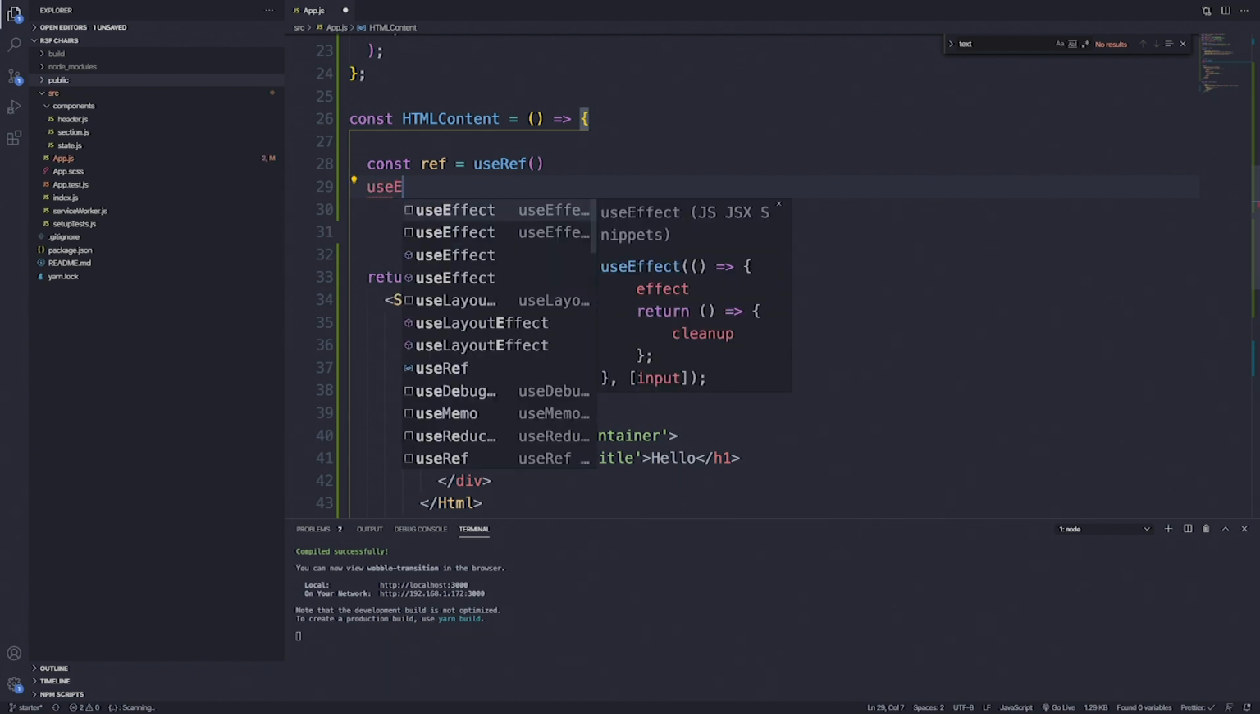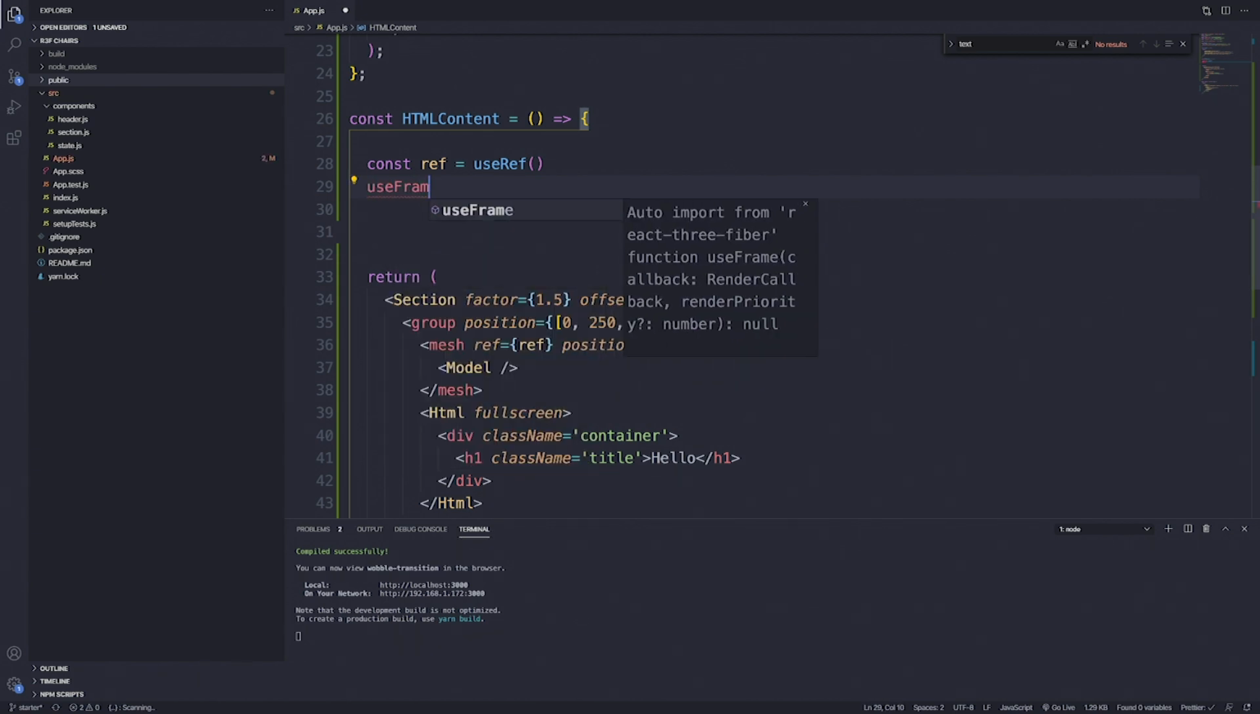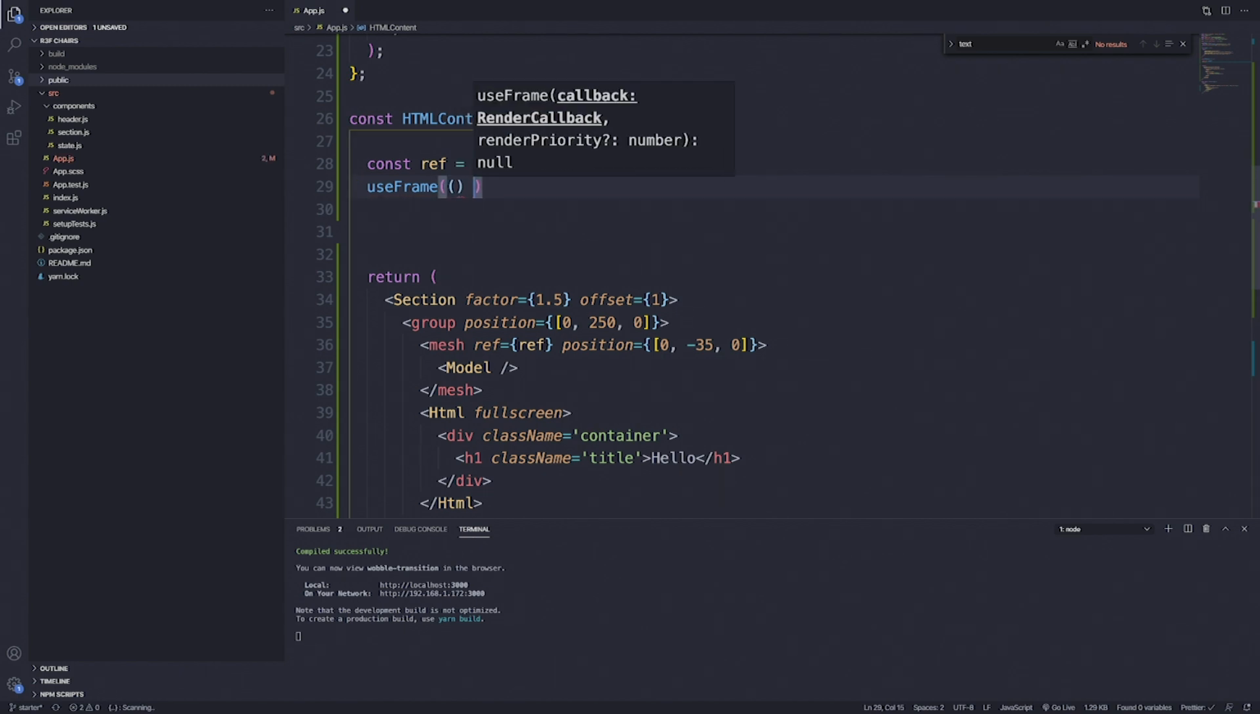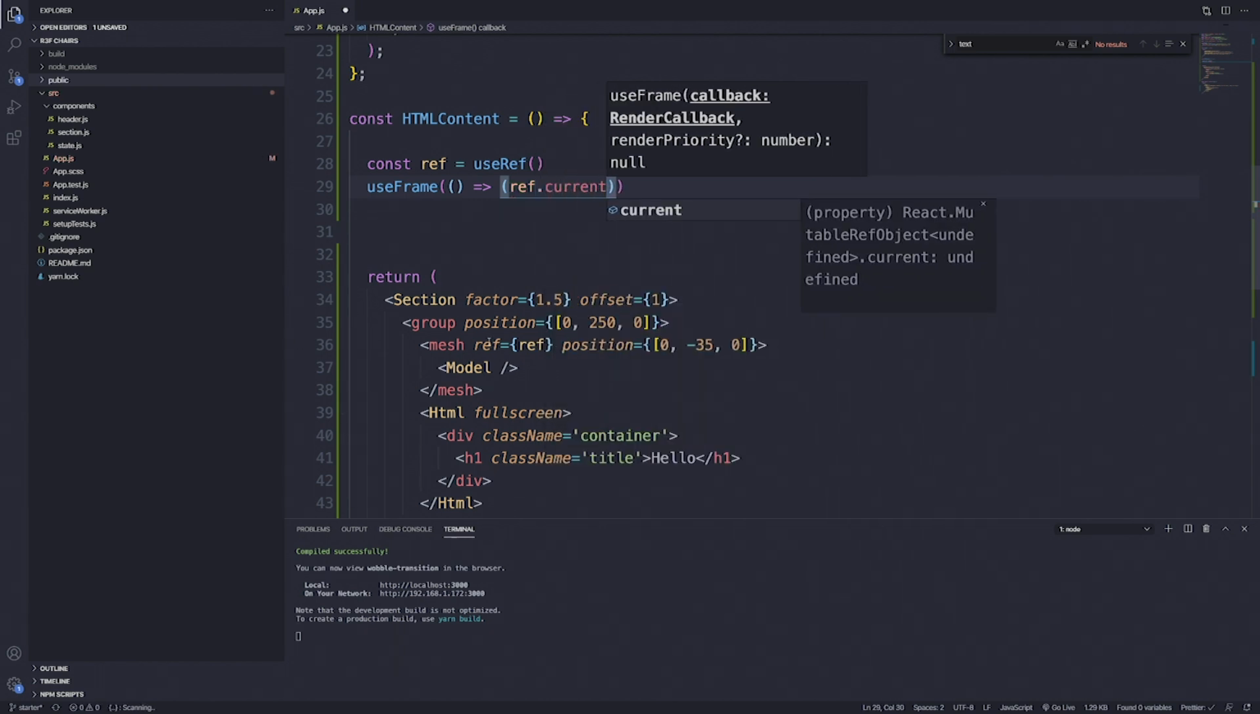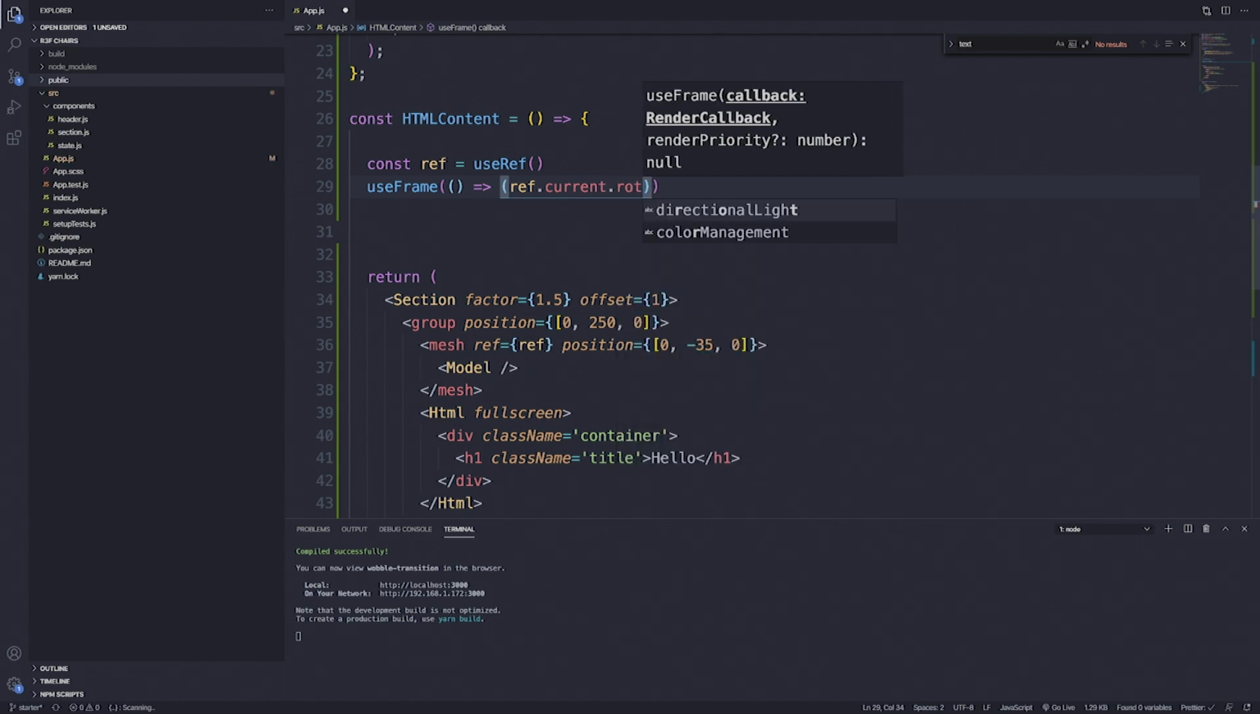And now I want to add a useFrame. Now this is different than a useEffect or anything in React. This is coming from React Three Fiber. But what I want to do with the useFrame is I want to grab ref.current, which will grab this mesh. Ref will just bring in the object, and then ref.current will grab the element. And then I want to do .rotation.